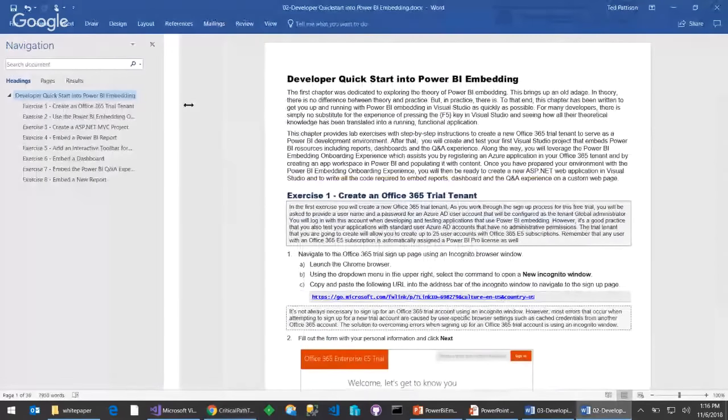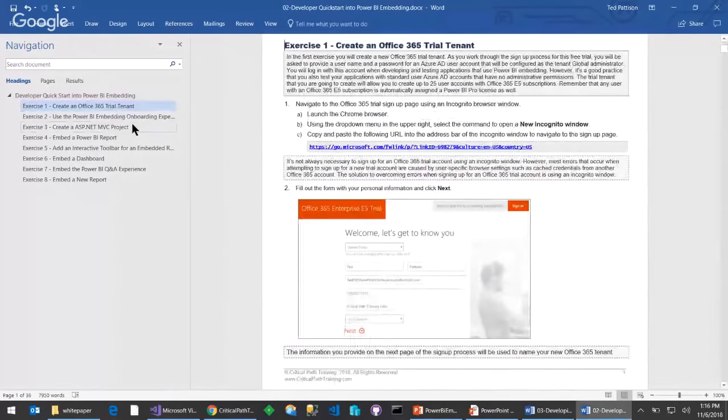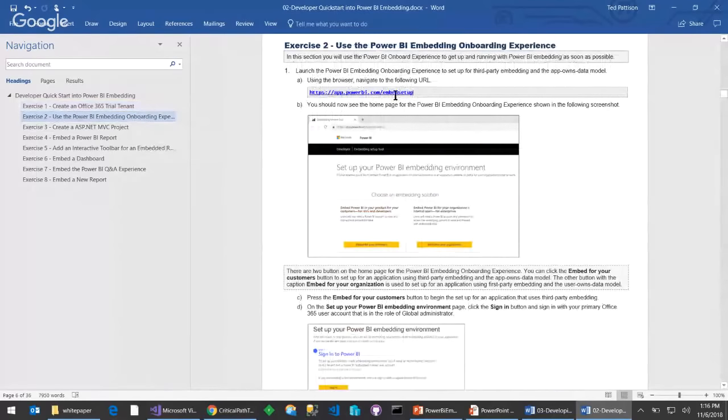So the way that I ran this lab is that if you have nothing other than Visual Studio installed, you can basically go through and do this lab. The first one's going to have you create an Office 365 trial tenant. The second one has you use something called the Power BI onboarding experience. I'm going to talk a little bit about that in just a second, but this kind of shields you from having to know about Azure Active Directory. Of course, after I'm done explaining this, I'm going to talk more about Azure Active Directory so you're less dependent on the Power BI embedding onboarding experience wizard.